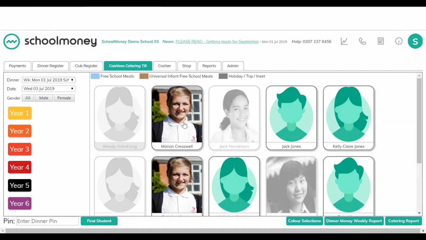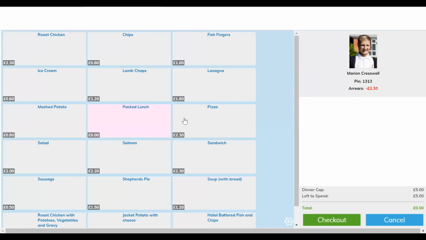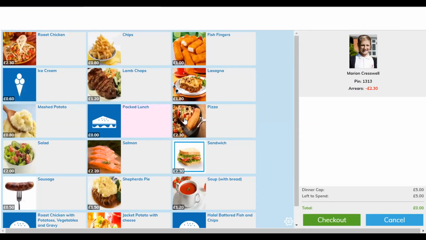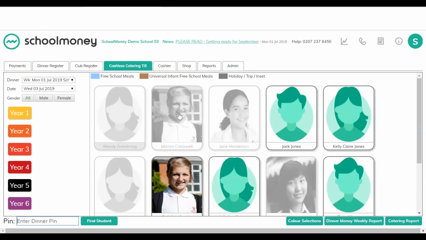If you are choosing a meal for the child, or the child is selecting it themselves, all they do is select on their face, and the options will appear that are available to them. Now all you do is select the option that they want to eat, and it will move across to the right-hand side of the page, and the cost will be added as well to the bottom. And then all you then do is click on checkout. And when you do that, that child's image should also go grey.